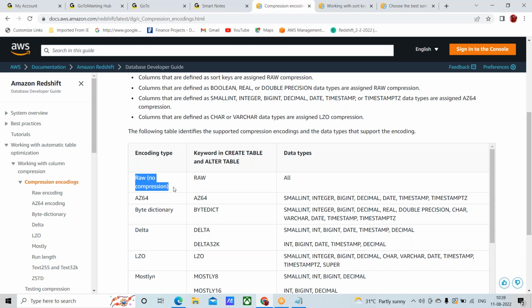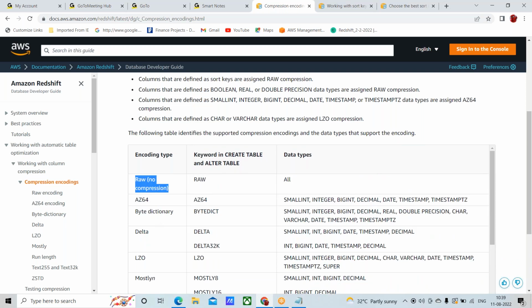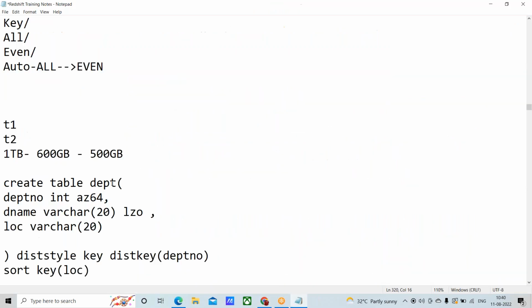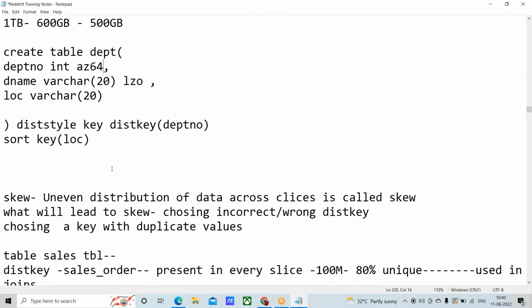Okay, so if a table does not have encoding, it will show as raw. Raw means no encoding. So what is the purpose of encoding? Encoding means compression. It is to reduce the size of a table on the disk. Okay, no worries. These are all terminology you need to get familiar with.